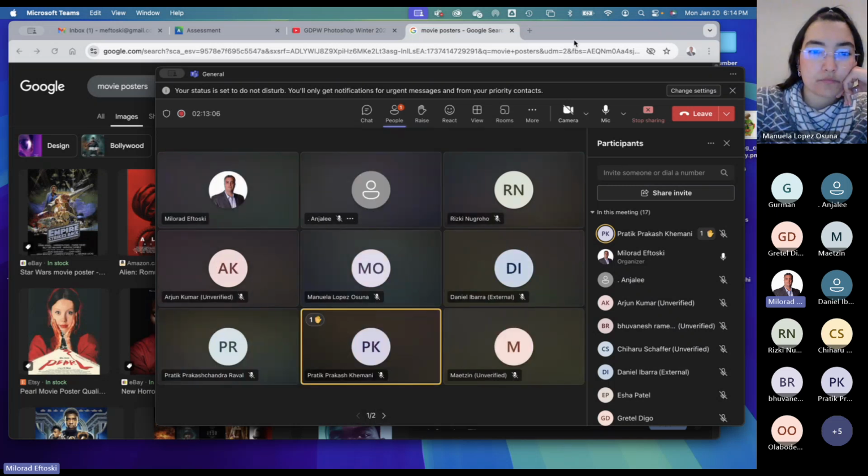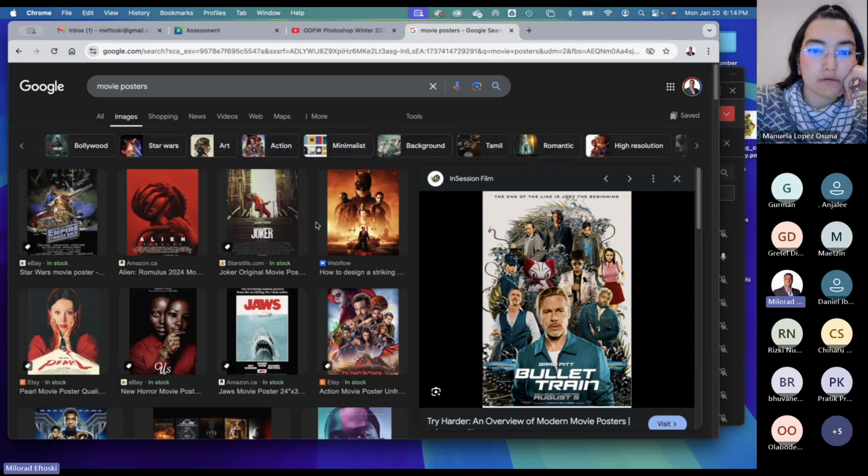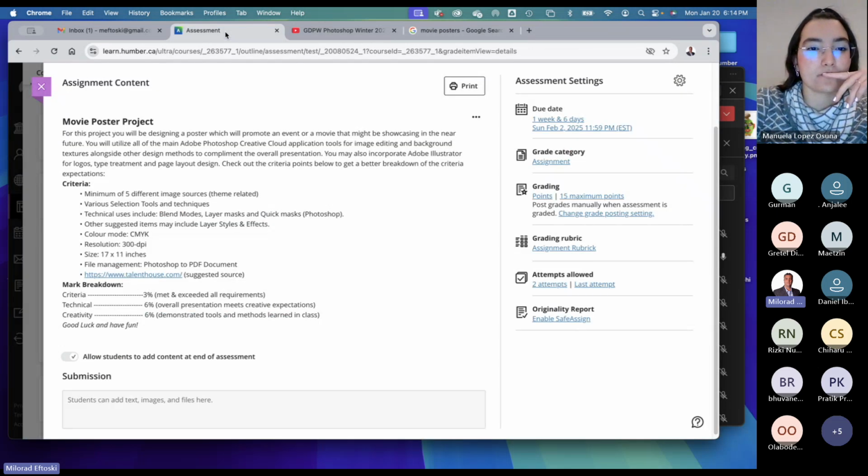So, like I was saying, you want to incorporate as many Photoshop methods as you're learning to get this done. In result, you will have something like this, and that'll be a nice portfolio piece for you.